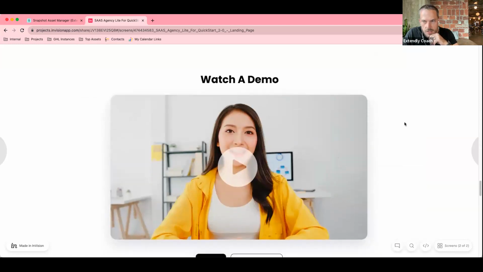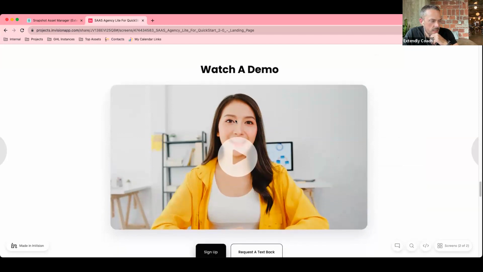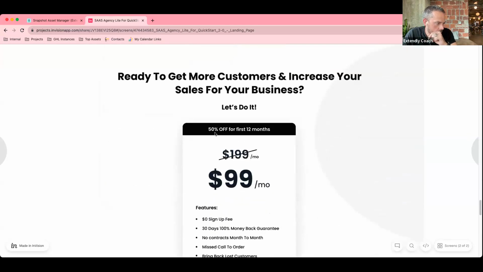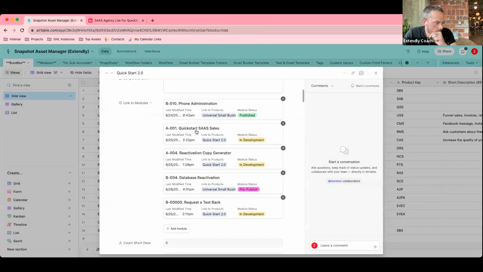If the agency doesn't have a demo video they can put up there yet, obviously they can just hide that block on the landing page. But once they have a demo of how it works, maybe it's doing a database reactivation with one of their clients or something like that, they can put a demo video up. So anyway, this is the landing page that we're planning on shipping with the quick start SaaS sales module.